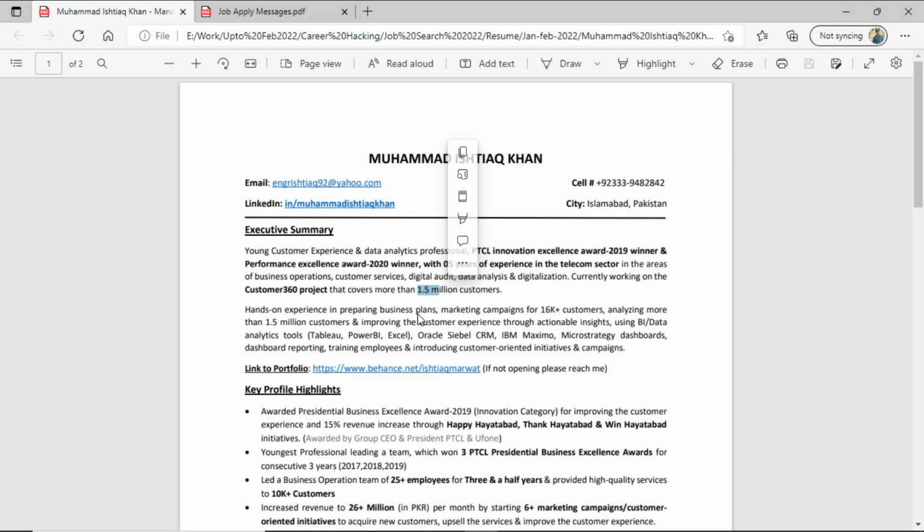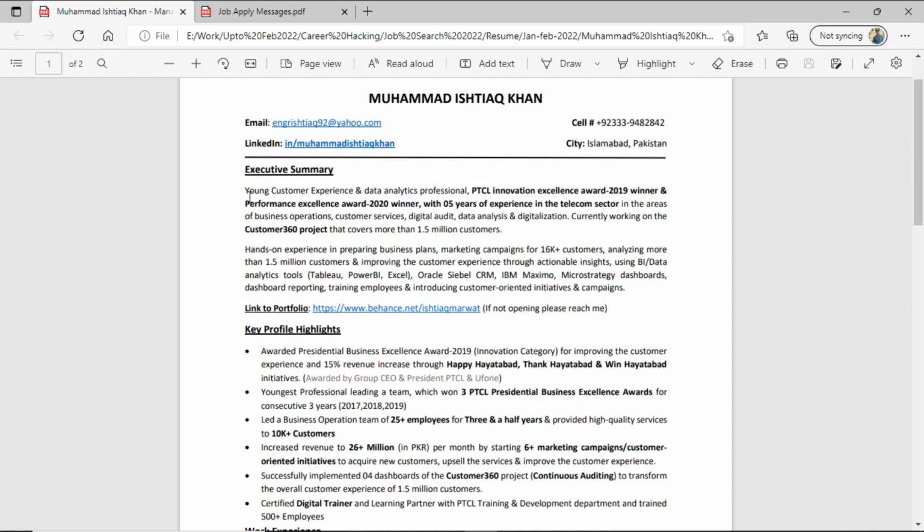So you need to write such types of achievements here, and this executive summary needs to be up to 6 or 7 lines, or it needs to be short, 2 paragraphs. And then you need to add a link to your portfolio. Now, this link to your portfolio can be a link to a Behance profile, or it can be a link to a Google Drive, but more specifically, I like the Behance one.